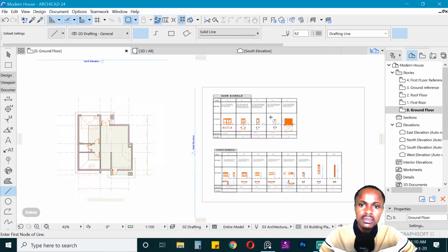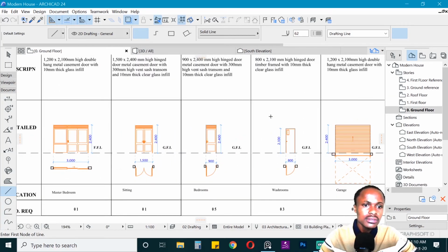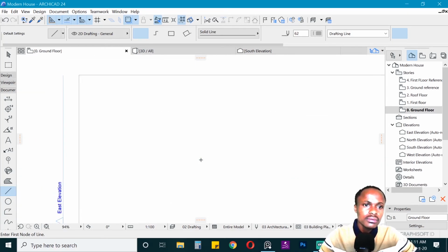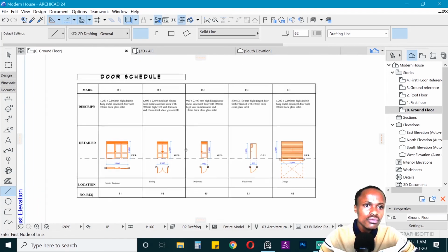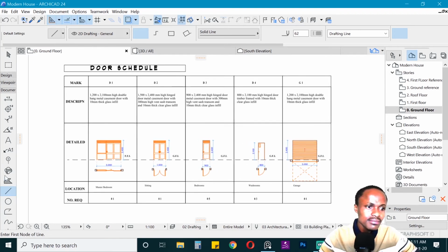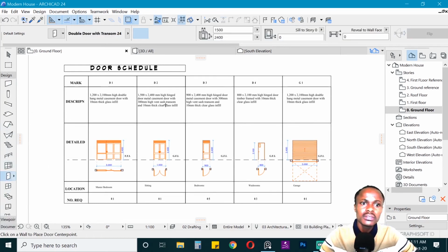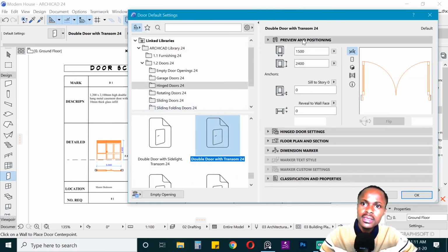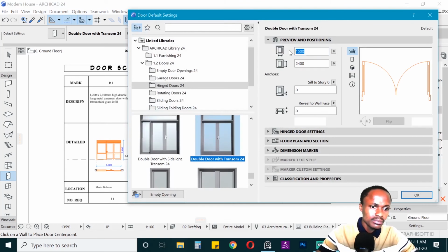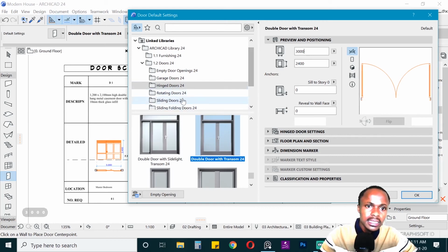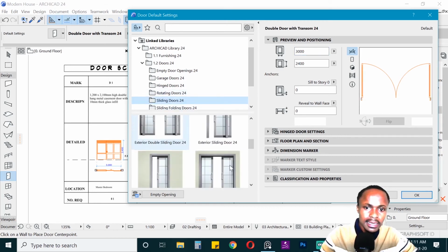Next on the list is door one, which is also the same thing. So we go ahead and do that. So grab the door tool. So this door is 3 meters. So let's just put it there. 3 meters. But now, this time, this is a sliding door. We go ahead and select sliding.